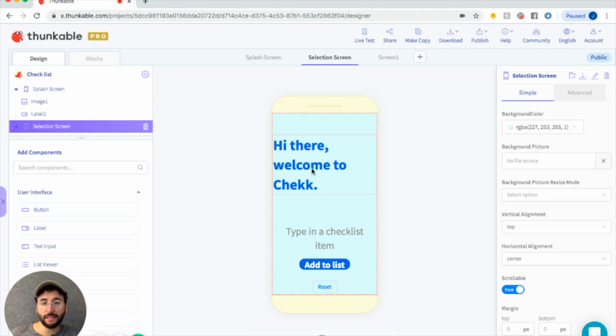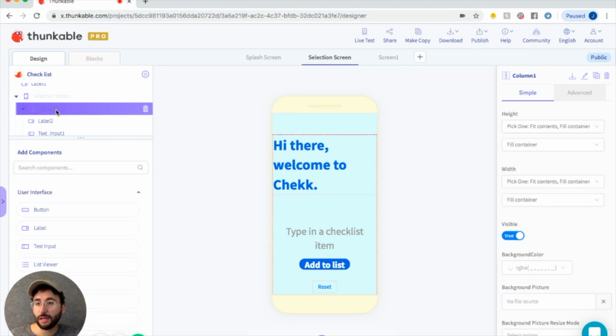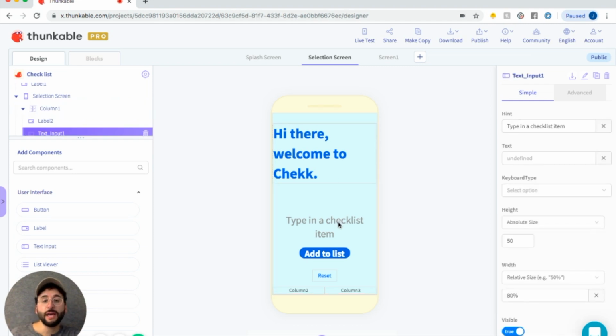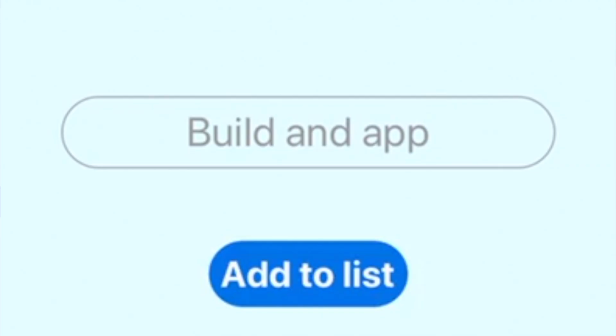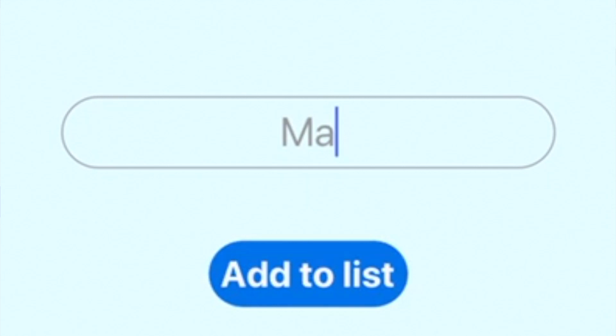All I did was I added a column to this whole screen. So if we go over here, you can see in the selection, I added a column. And inside that column, I put a few things. I put a label. I put a text input. And this is where our users are going to write. And if you notice that when we use this app, the border of the screen is not going to move depending on what we type into it.